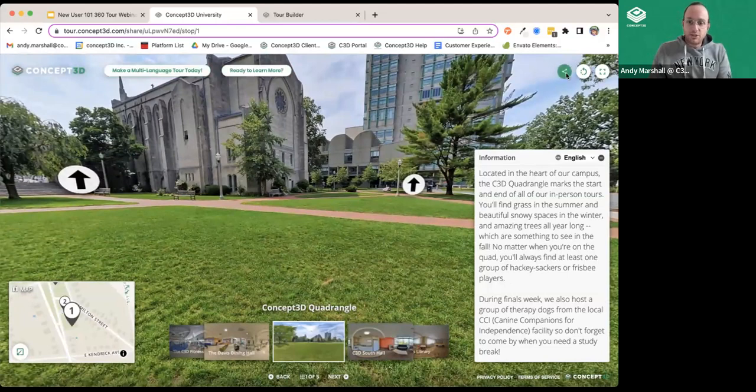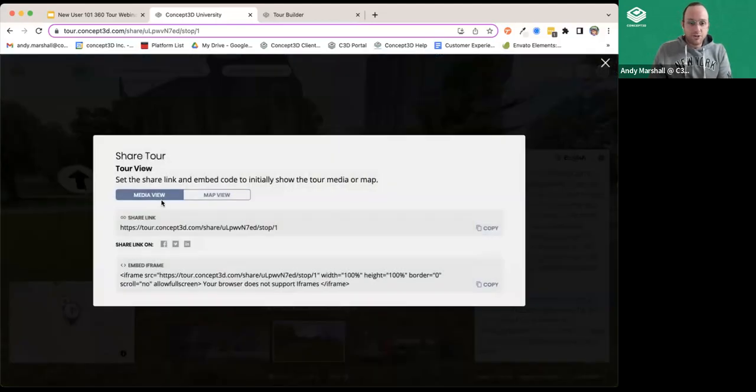Over here to the right, you have your option to share the tour. You'll have the option to share it as a media view or as a map view with a nice link. Also, if you wanted to embed this tour on an external page, you have the link always available to you via that share link up in the right corner.